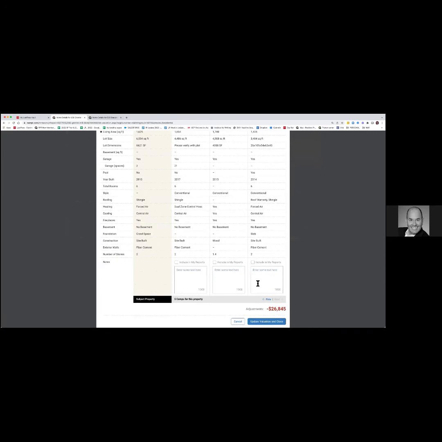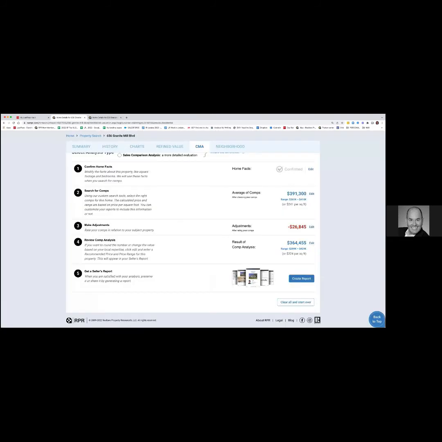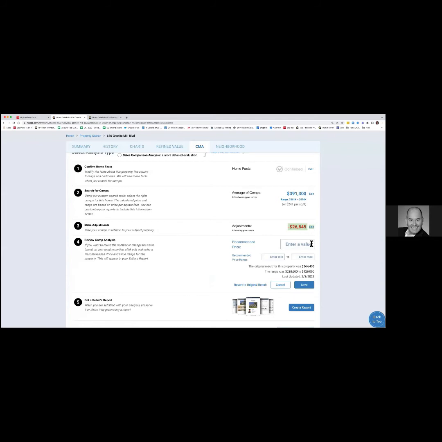All right, so the adjustments that I made brought down the value of my property by 26,000 or 27. And I'm not sure I'm thrilled about that, but I can either go back and readjust everything, or I can update the valuation and close it. And that number is reflected right here. So here's the result of my analysis with a range. I can still edit it.